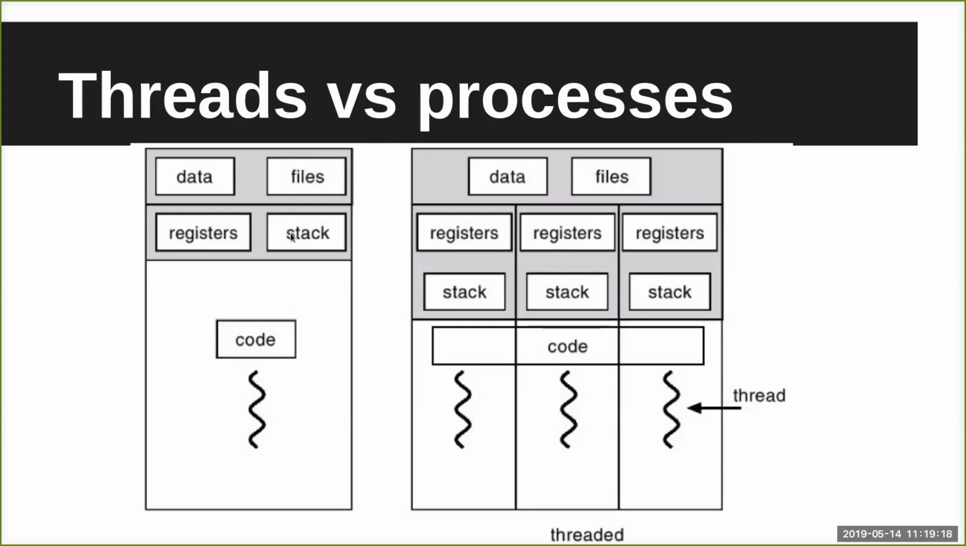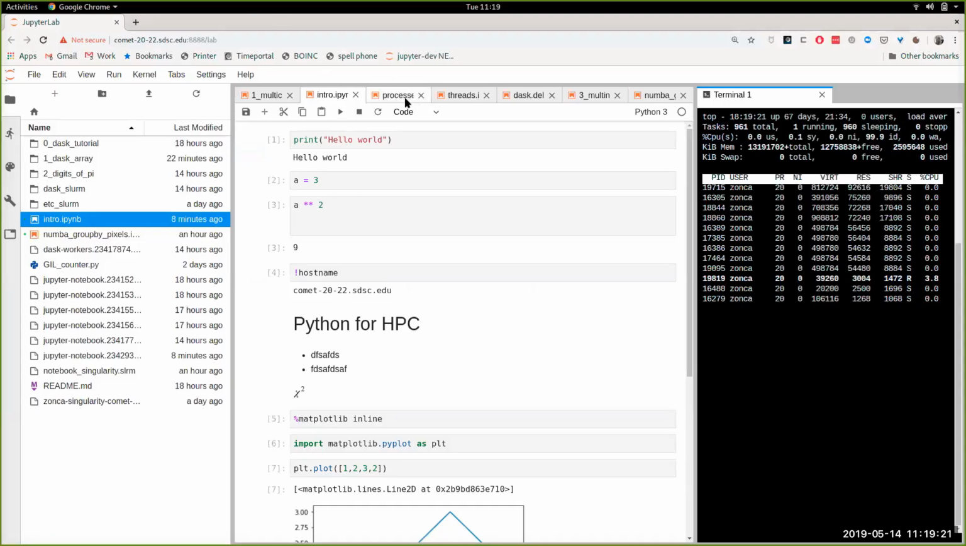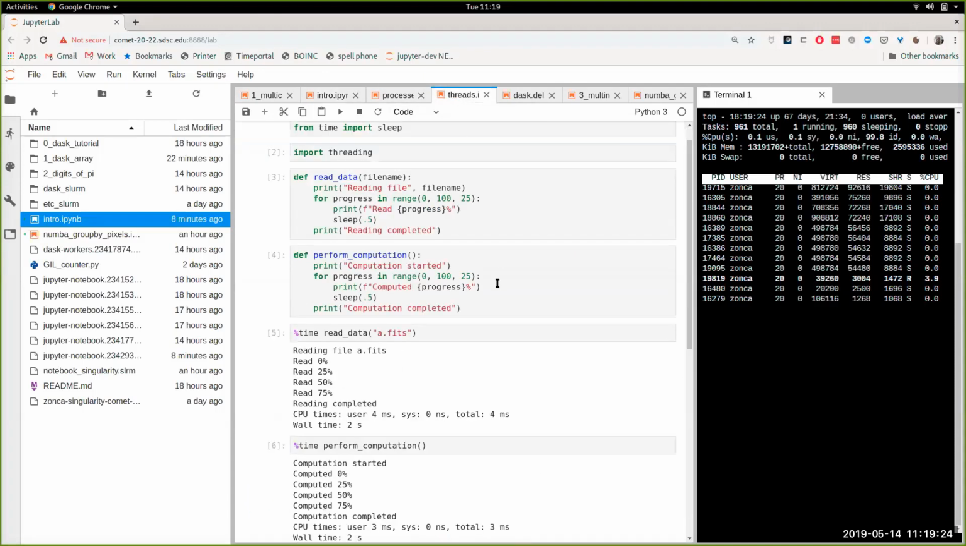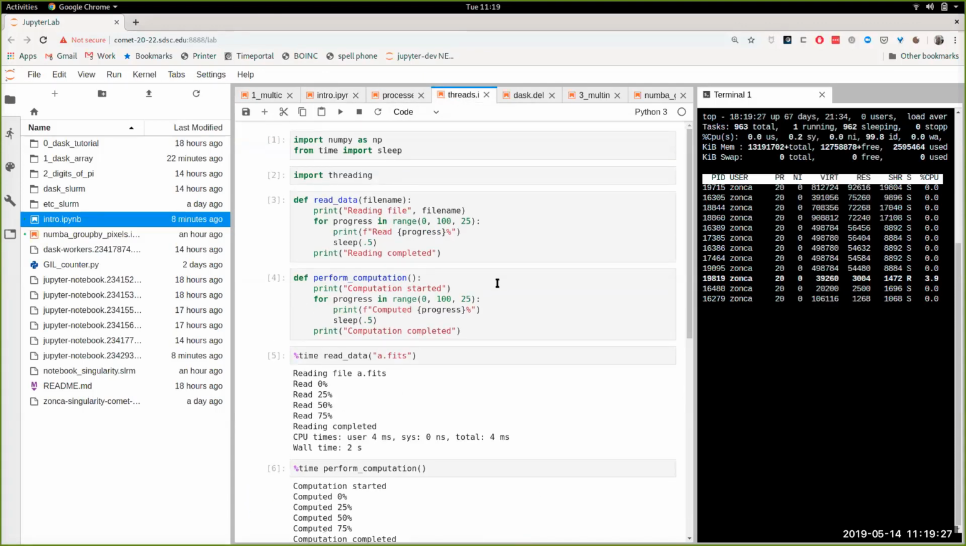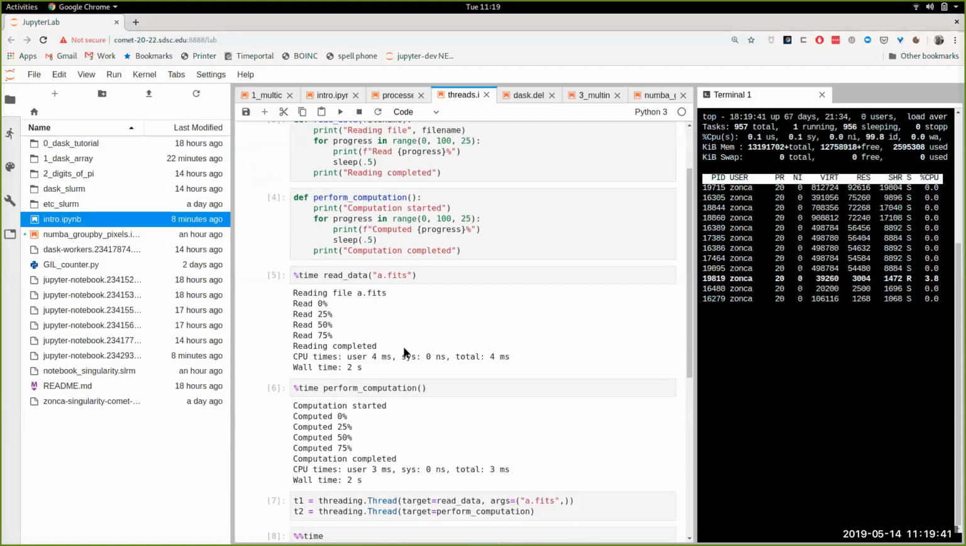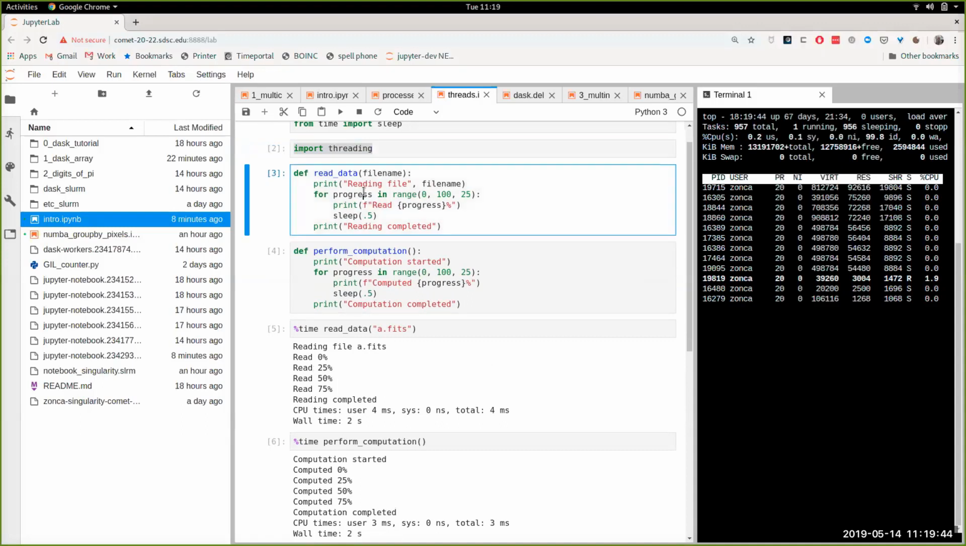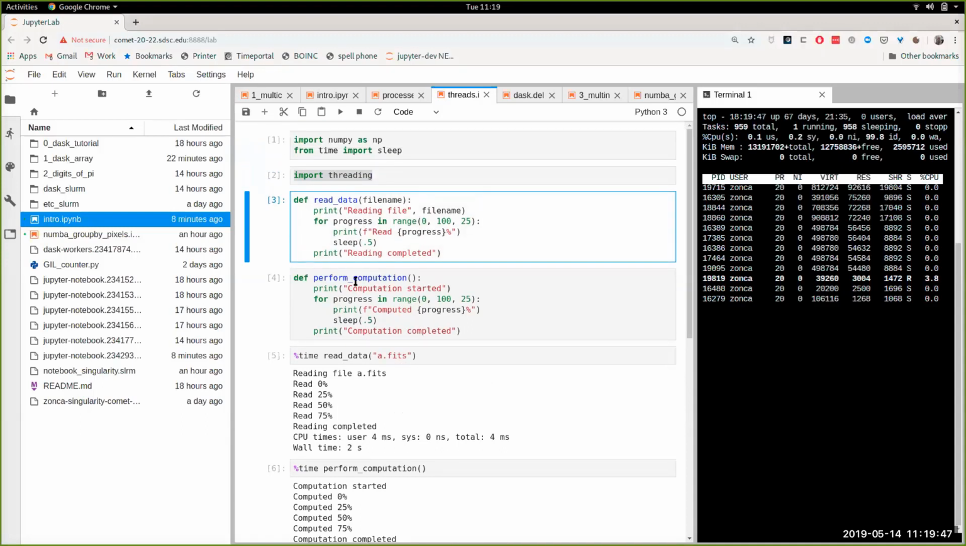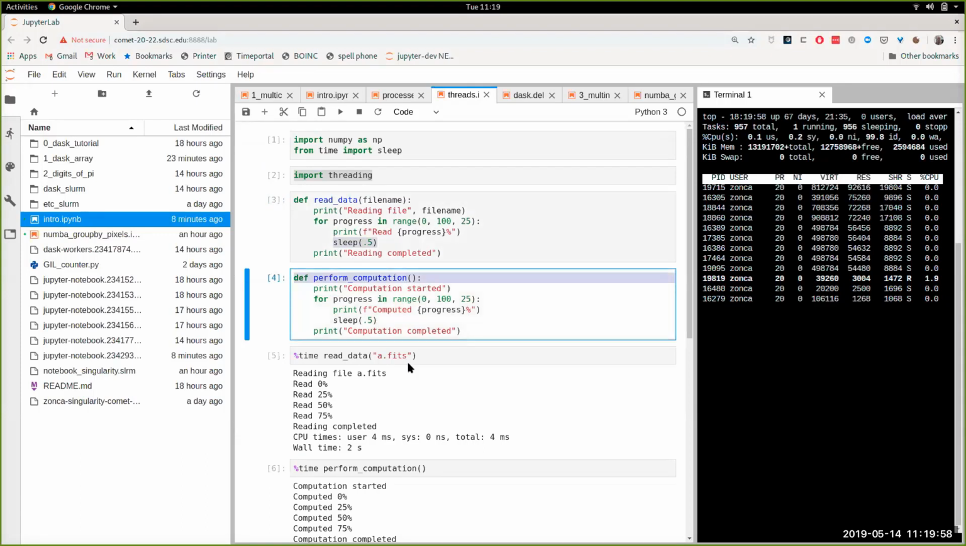So let's take a look. I have an example code that shows you the simpler way of doing multiple threads and multiple processes using the Python standard library. You see here I have this notebook, and I am importing the threading module. This is part of the Python standard library and allows you to create a thread. Let's say we have two functions, one that's reading data, and the same thing, perform computation. They're just fake functions that just sleep for half a second.